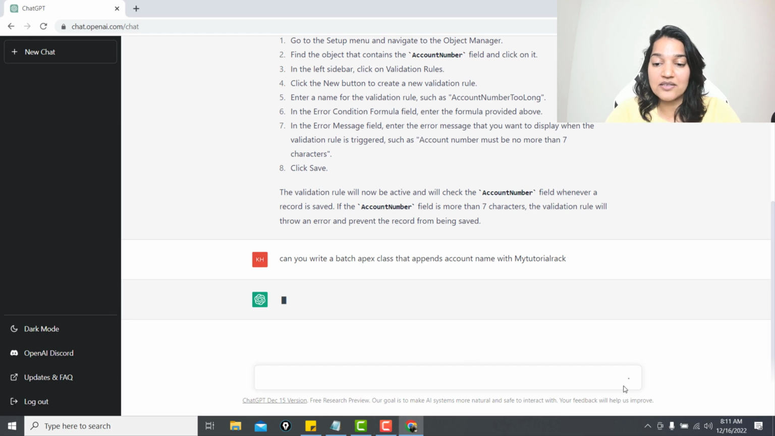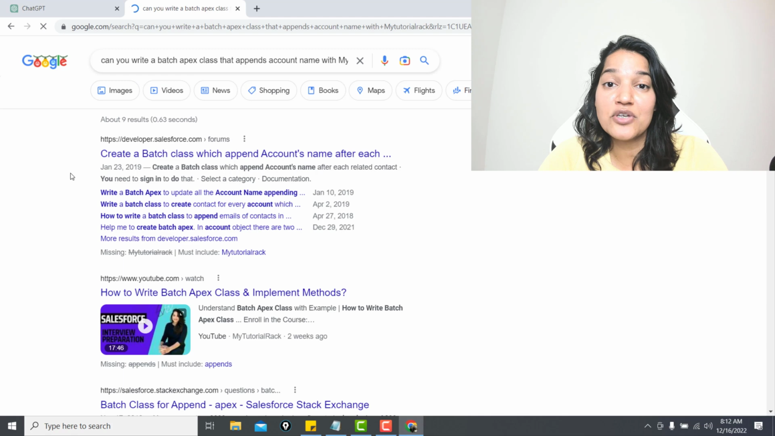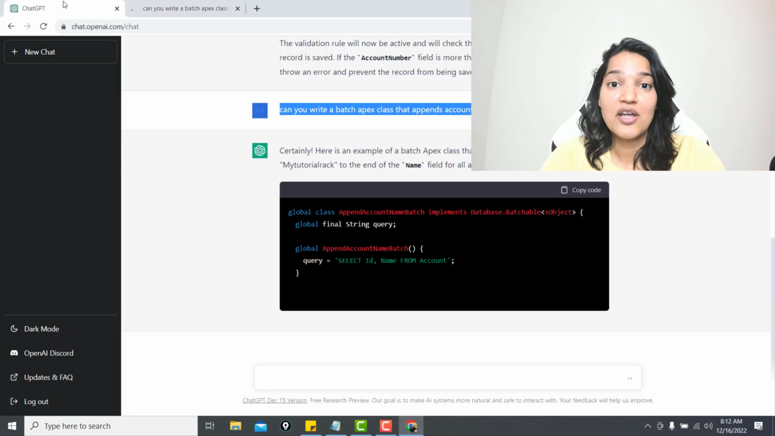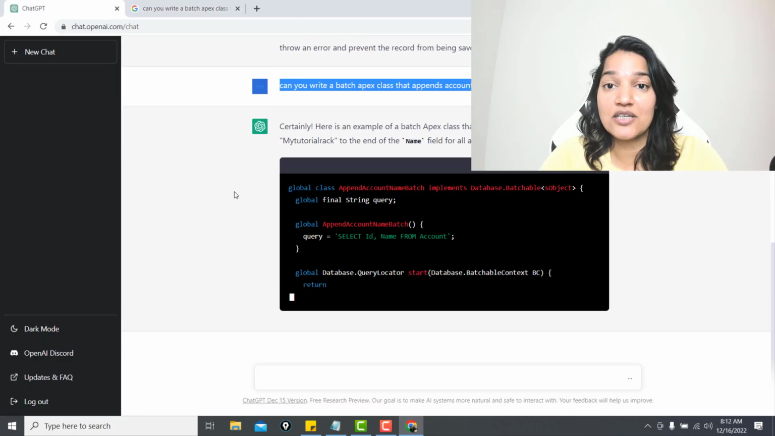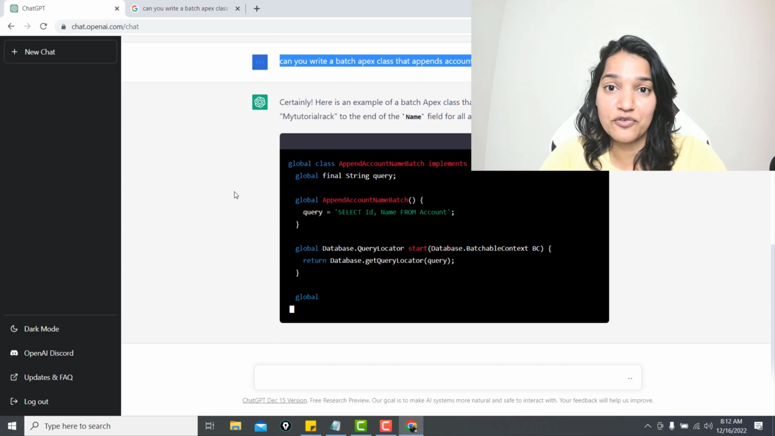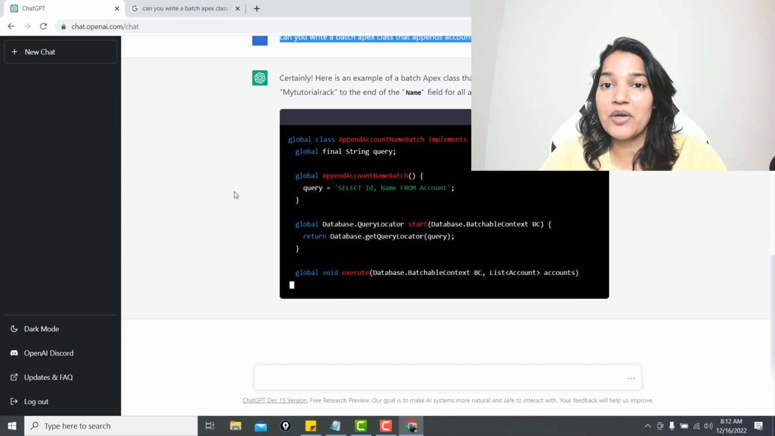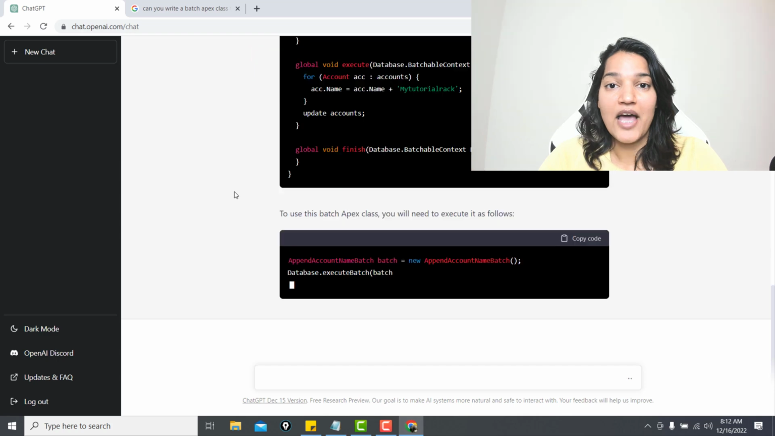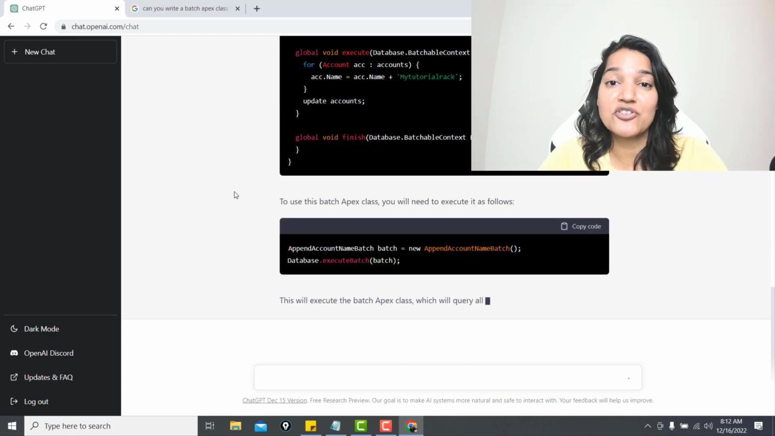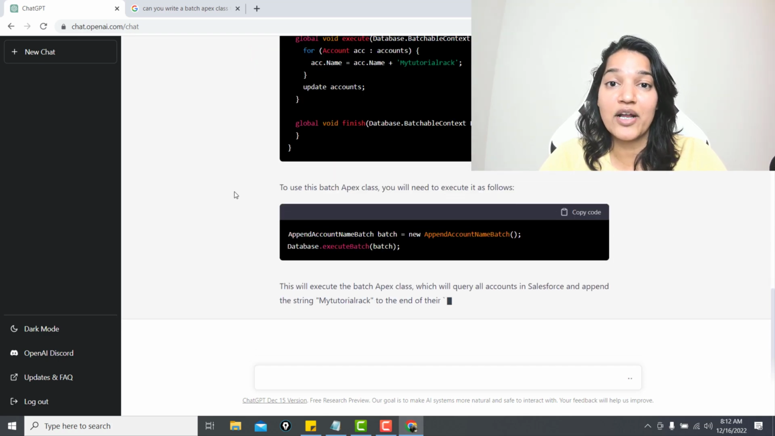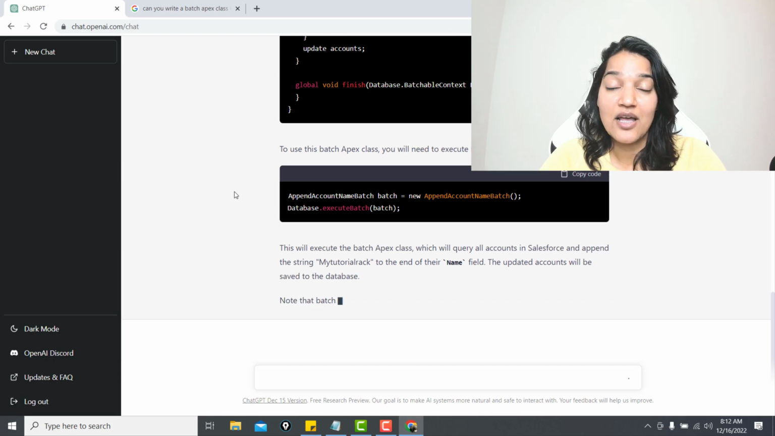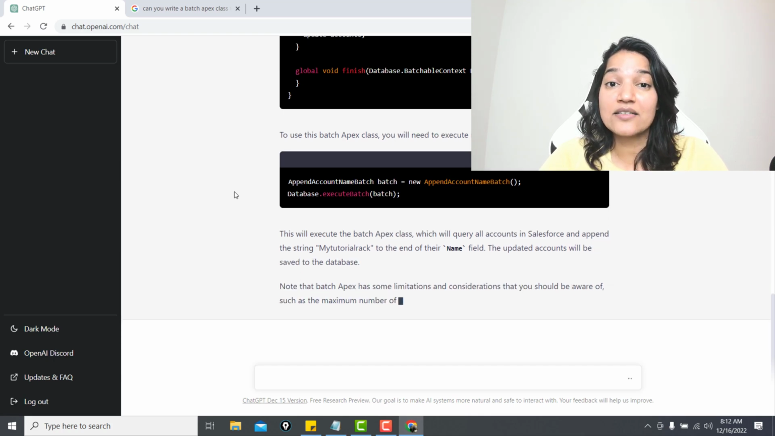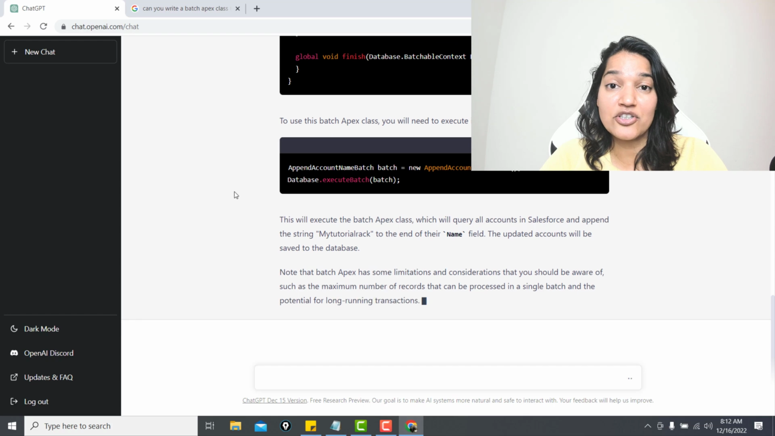If you had pasted the same statement in Google, you probably would not get the same exact answer, whereas ChatGPT is actually going to write the code for you, and you can copy paste this code. As you can see here, it is doing its magic and it's giving you all the code and also how to execute it. Not only that, if I ask it to write a test class for this batch class, it'll do that also. You can do a lot of cool stuff with ChatGPT.